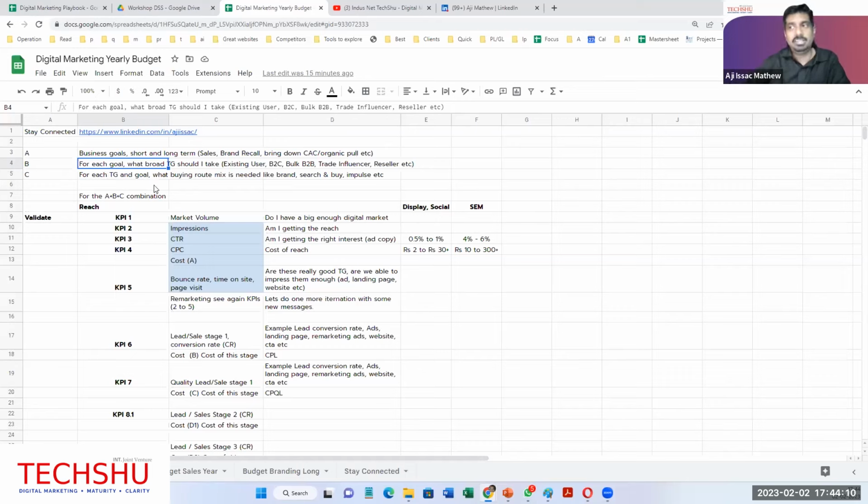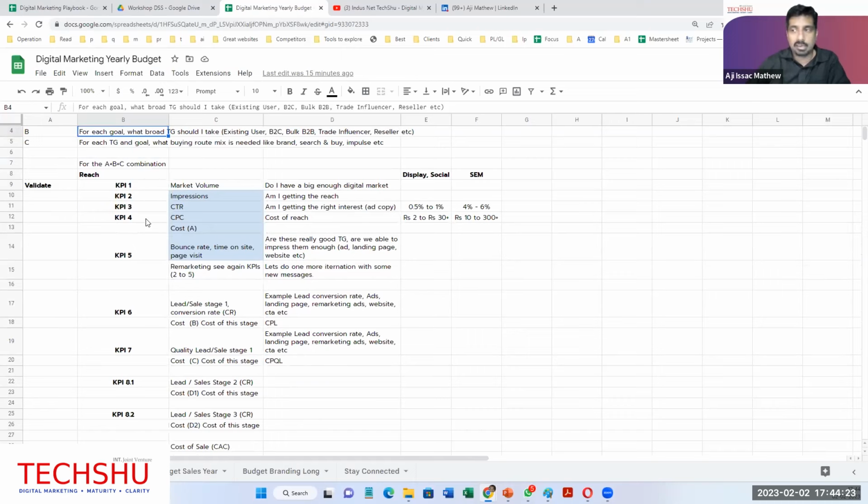Then for each target audience and goal, you will decide which route I should be taking. Should I be going the impulsive route? Should I be going end of the funnel? Should I be going for a brand building exercise? Once you have got A, B, C clear, you will say, I want to reach the people. Then you can take any of these KPIs and see whether you are getting the reach. So how to look at the impact of your campaign: if I've decided all of those things, when I go to the market, am I getting impressions? That means the audiences are there and I'm reaching the audience.